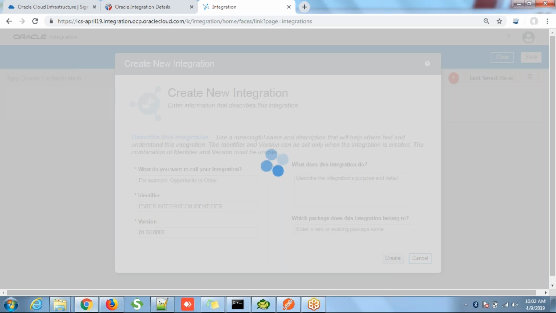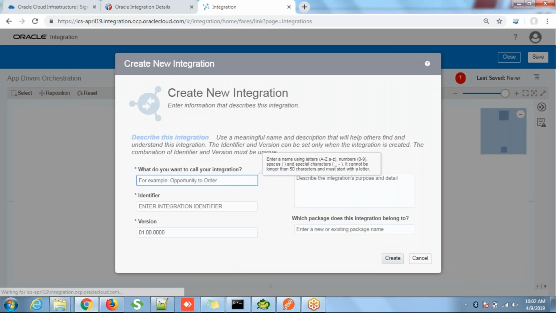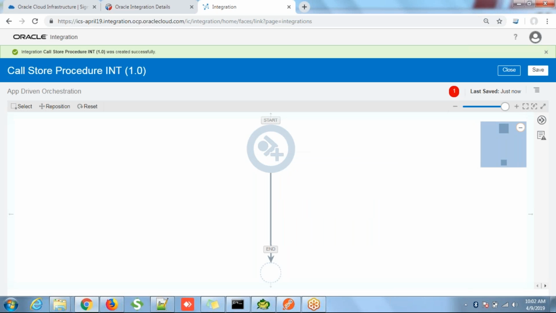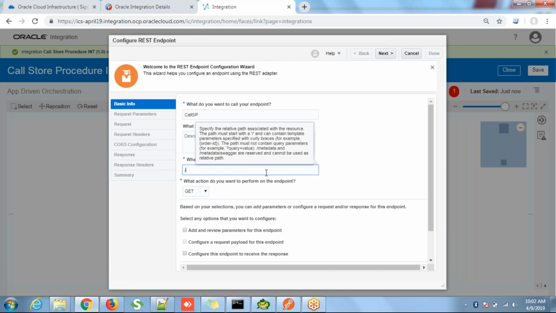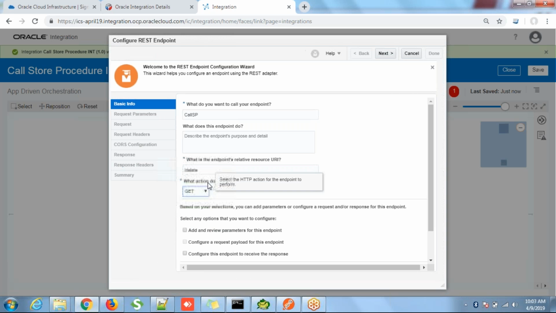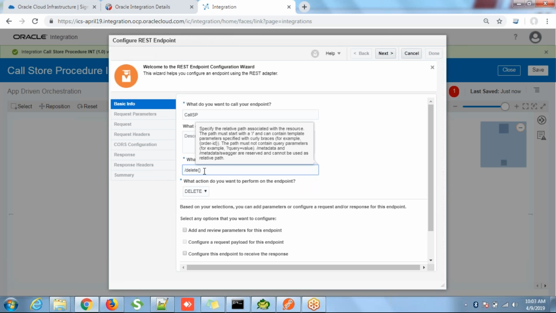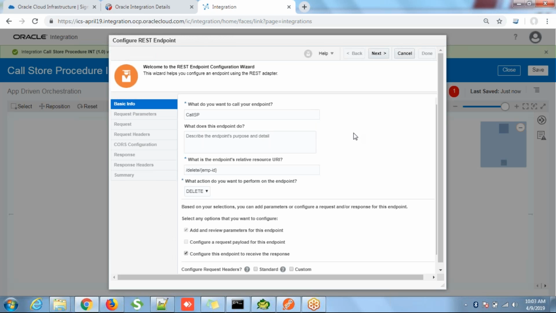So here I will say call store procedure identity. I'll take the REST connection as trigger point. And I will say call SP. As this is my delete operation, so I will select method as delete. I'm going to delete the employee from it, right? And the same thing, what I will do, I will create a template parameter here and I will get the response out of it.